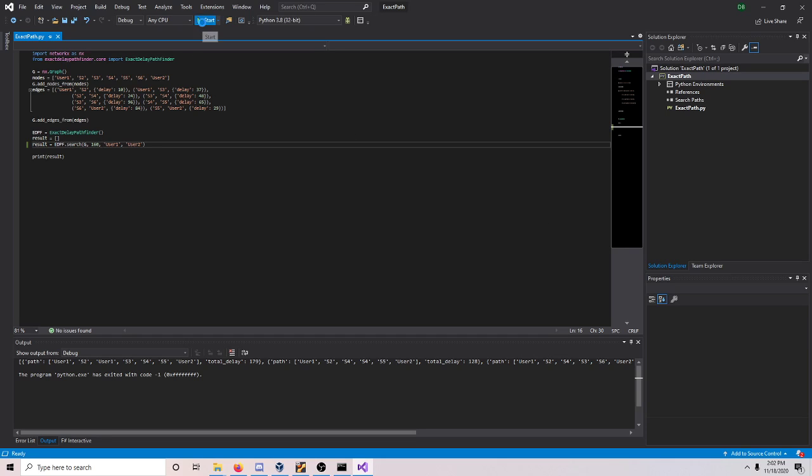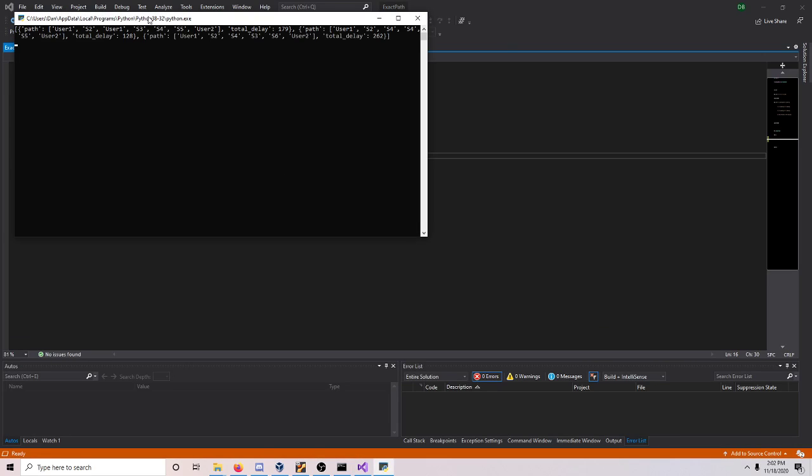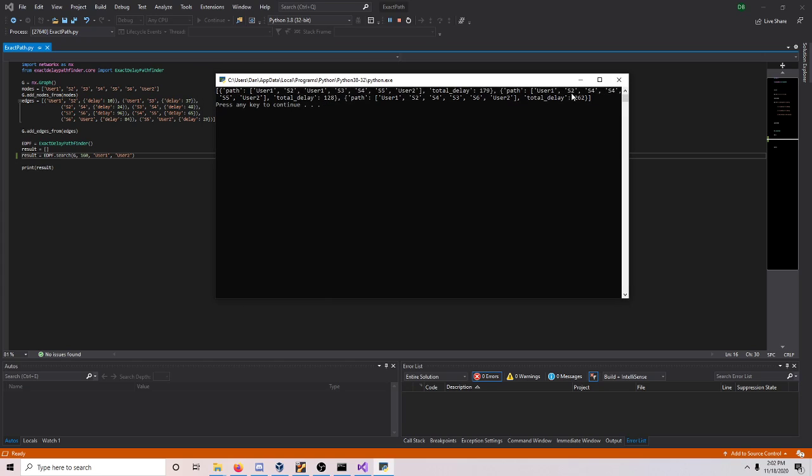So let's run our code. And as you can see, the closest to 160 in this case is 179, and then it's going to return some other results, 128 and 262. If it doesn't find the exact path, it's going to find the closest path to the delay that you want.